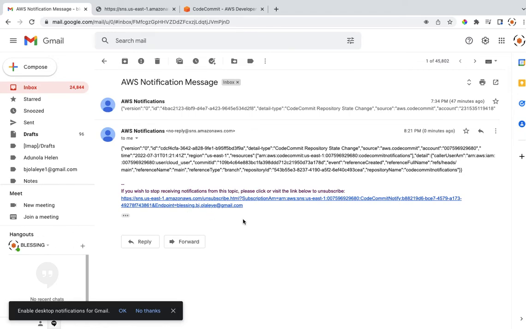If you wish to unsubscribe from this, you can basically unsubscribe. You can see CodeCommit repository state change, source AWS CodeCommit, account, the time when the commit was done, the region, the Amazon Resource Name, that is ARN. We can see that information, details, caller user ARN, and some other information that is vital to that particular commit.